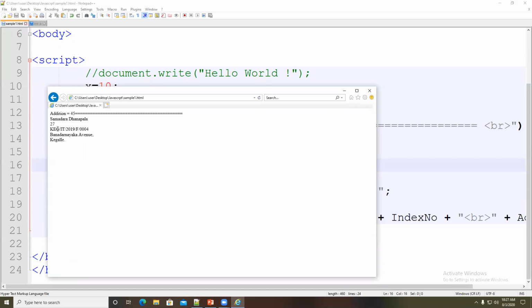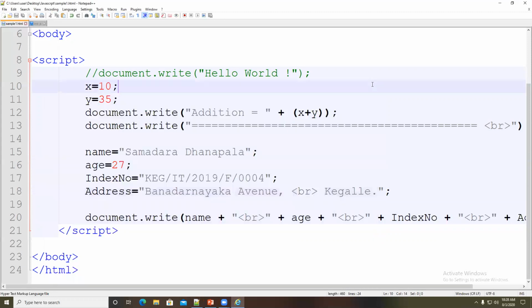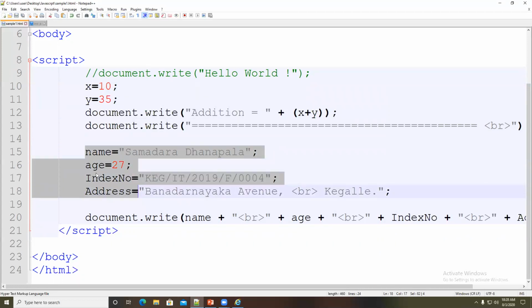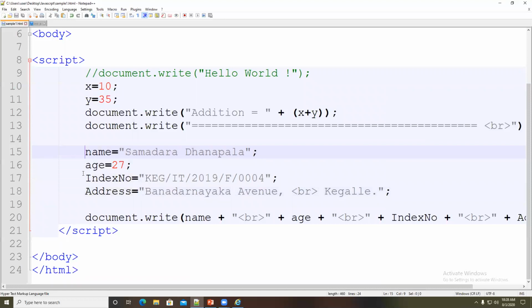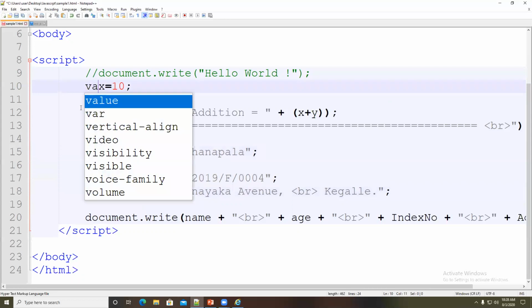Right? You can see all the details have been displayed, right? So this is how you can create variables. Maybe you can add strings, maybe you can add integers, so whatever it is you can add. This is how you are going to create variables. This is the implicit way, you don't need to mention var here. If you want to make it explicit, you can make it as var, right?